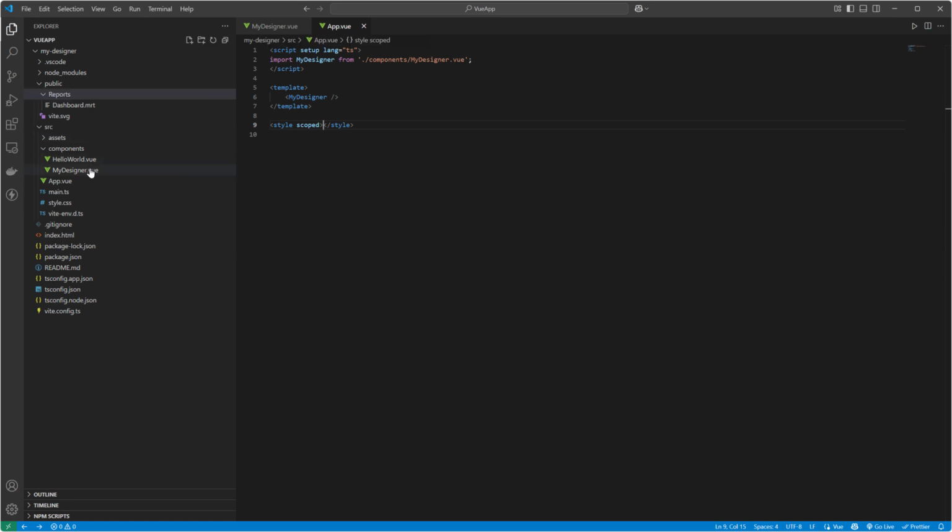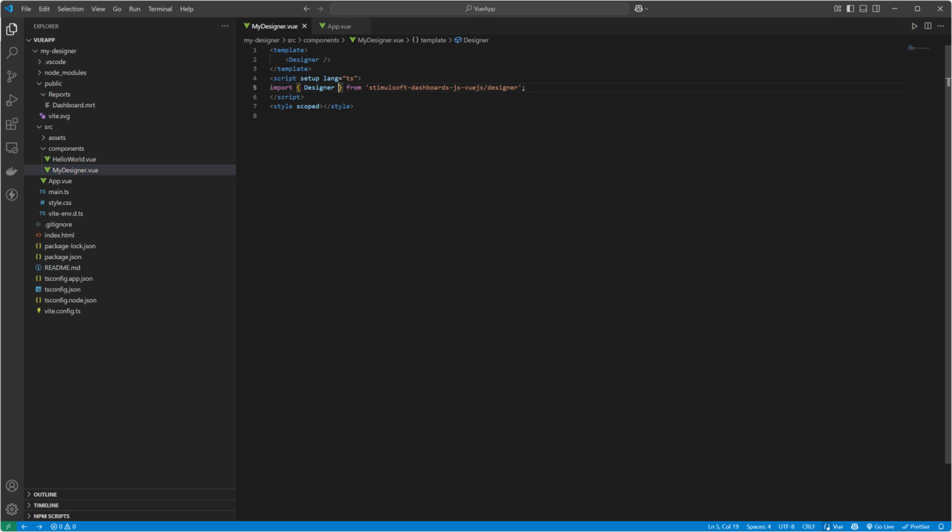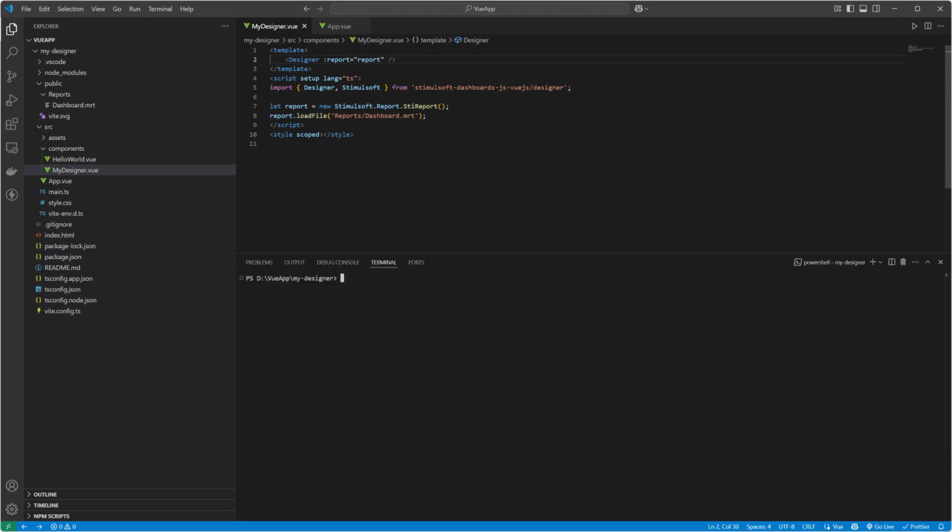Open the component file. Import the Stimulsoft namespace. Create a new instance of the StiReport class. Load the template into this instance using the loadFile method. Pass this report object to the designer component using the report property. Run the project.